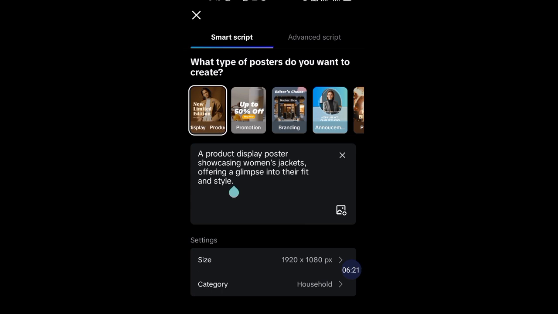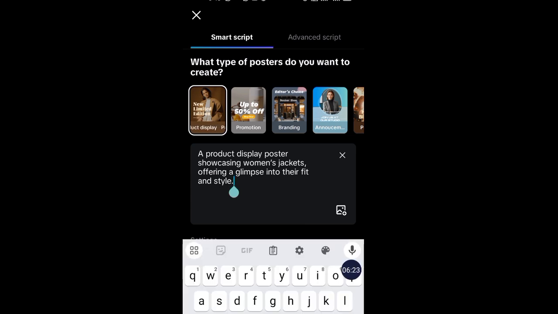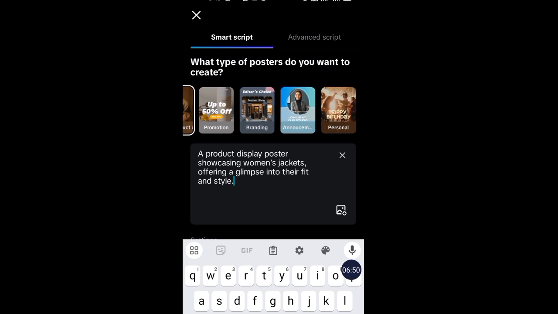Then here is where you type your prompts. Okay, if you look above here you see different things there. If you read this prompt, seeing the images at the top here, it reflects the prompt we have here. Okay, a product display poster showcasing women's jacket, offering a glimpse into their styles. Okay, so that's why we have all these images here, but for this purpose we are not using this prompt, so we delete the prompt. Then you type in your own prompt.